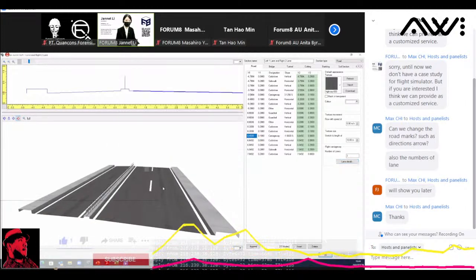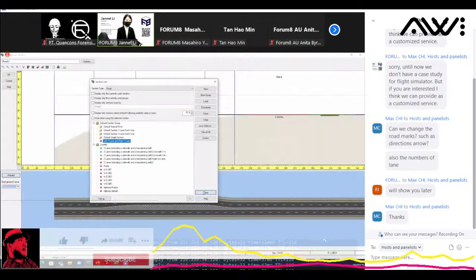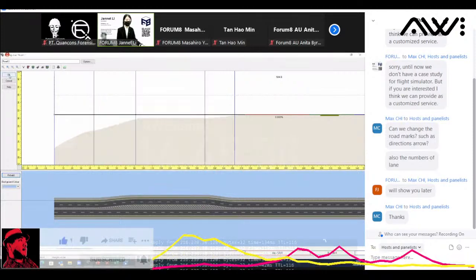Okay, and I've made the wider row. I've split it into 2 lanes here with the indented lane marker in the middle. And this is the left one, right lane 2 road.